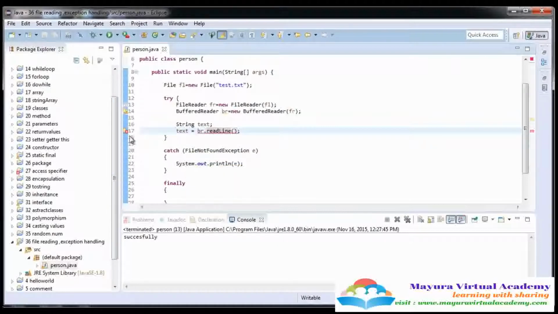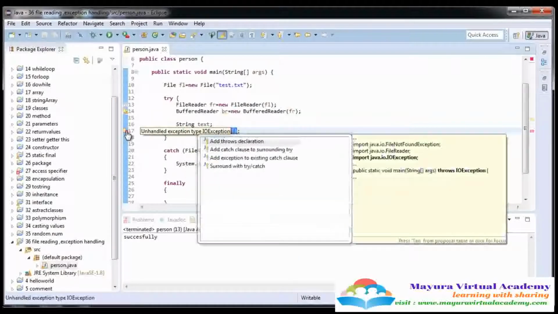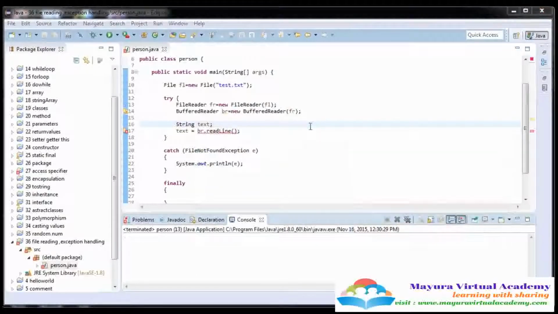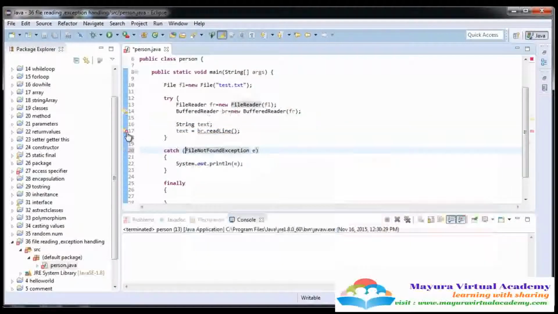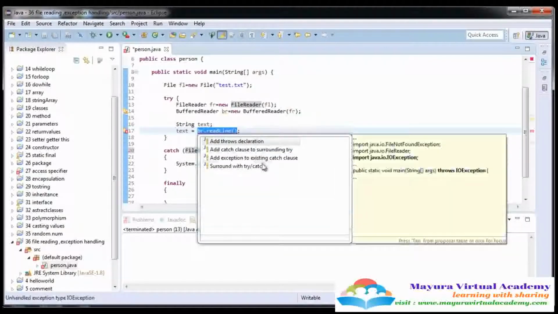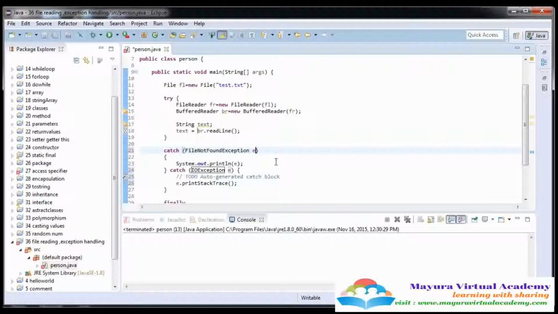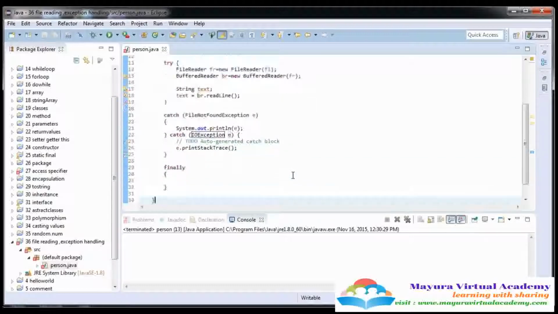And here it gives an error. What is the error? This line gives us an error. What type of error? It gives another exception. I'm gonna separate the exception here, click on it and add catch clause. Here the exception is added separately. Here is the IOException. So there are two catch clauses.